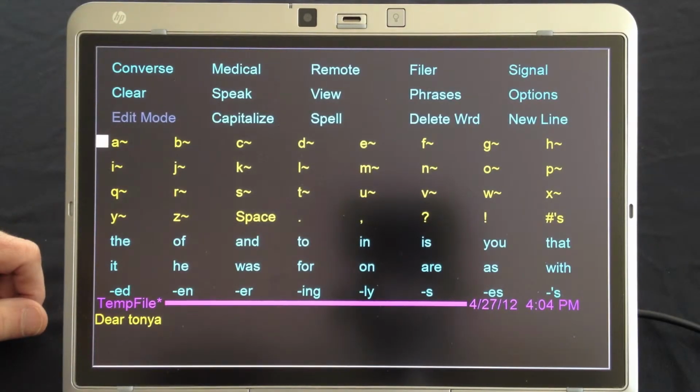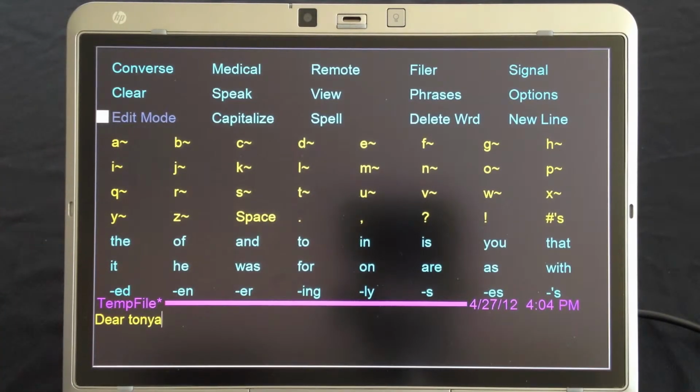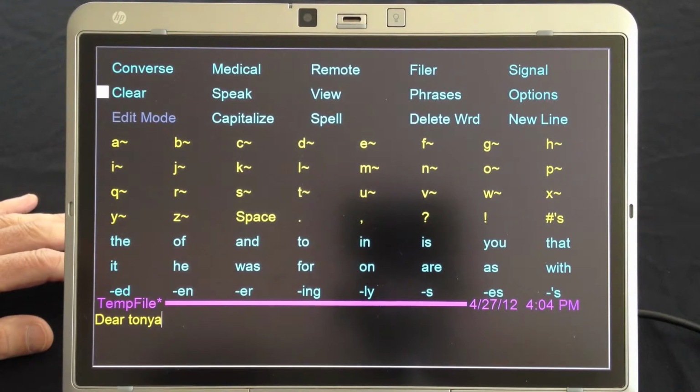When you first get your Asyst touch system, it doesn't know all of your family member names or your pet names or your friends. Once you get all of those stored in here, it knows them all and it becomes much faster to communicate. So we put Dear Tanya. Well, I'm going to put a comma after that now.